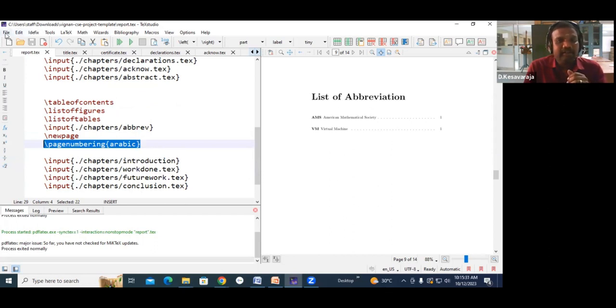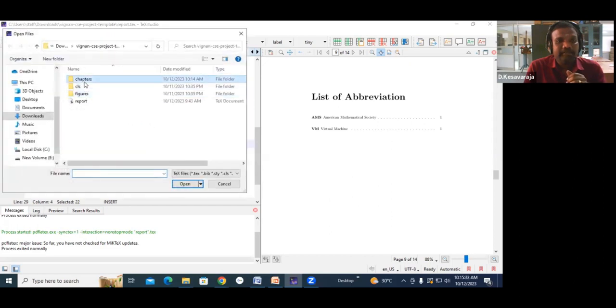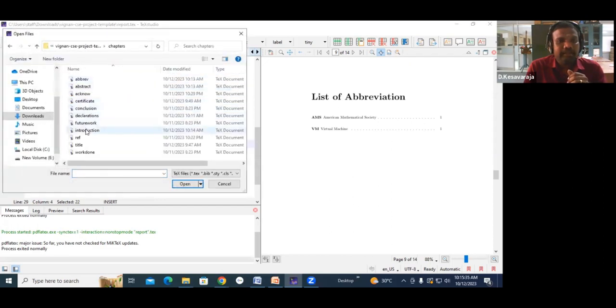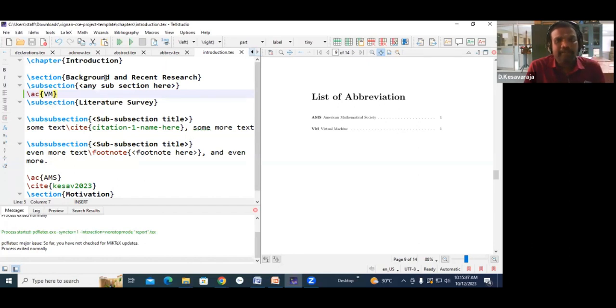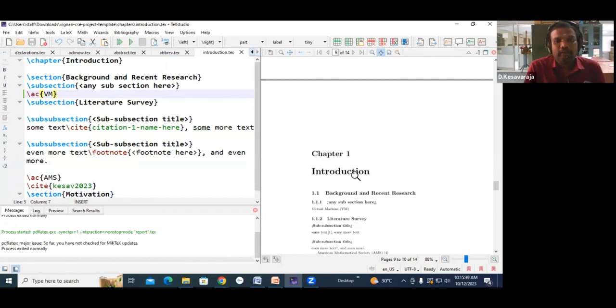Then the first section is the introduction, so I will open introduction. So \chapter{introduction}. Chapter 1 Introduction will be automatically placed like this. Then inside that you will create sections, subsections, then your contents.